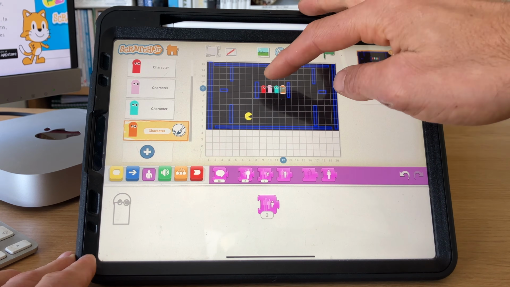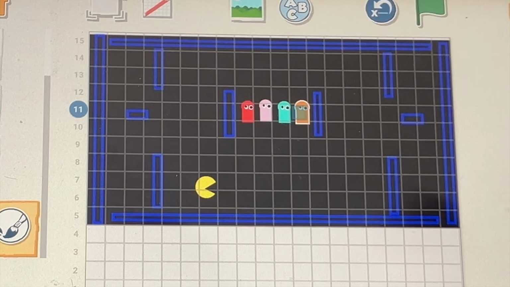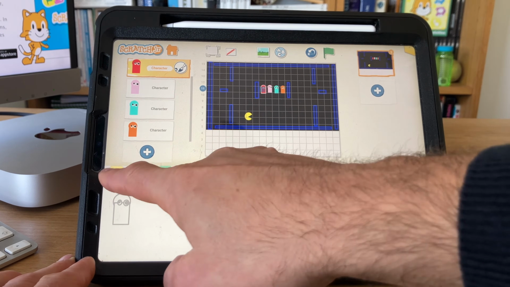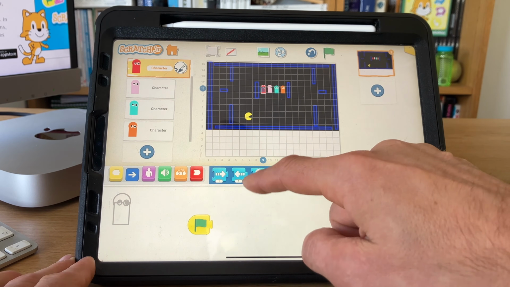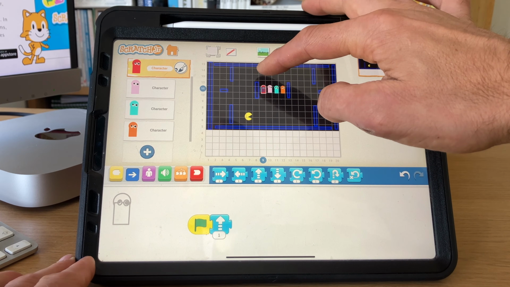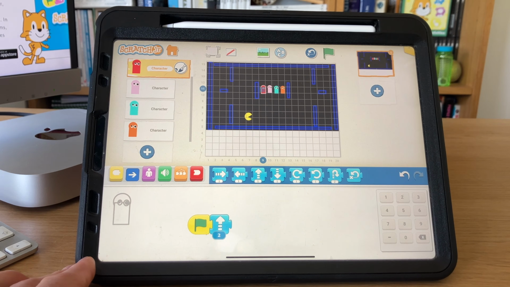assign numbers to our movement blocks. I want the red ghost to go up and round and then loop around this little island here. So I'm going to click on the red ghost first of all. I want it to start moving on the green flag. First thing I want it to do is go up. So it's currently at 11. I want it to go up to 13. So that's 2, because 11 plus 2 is 13.